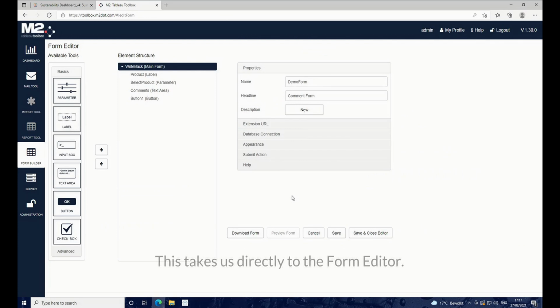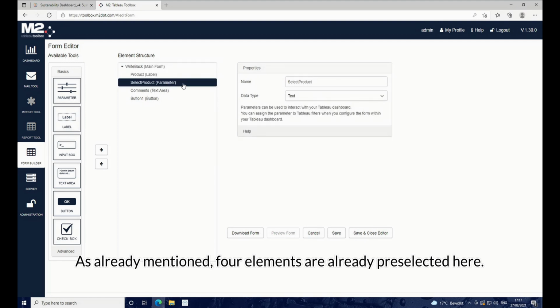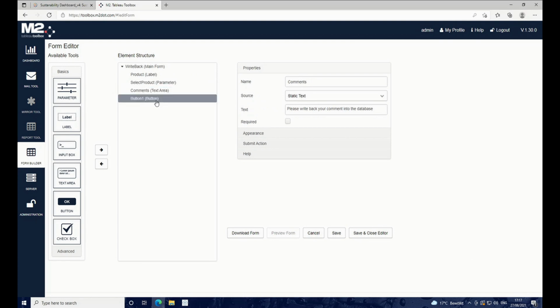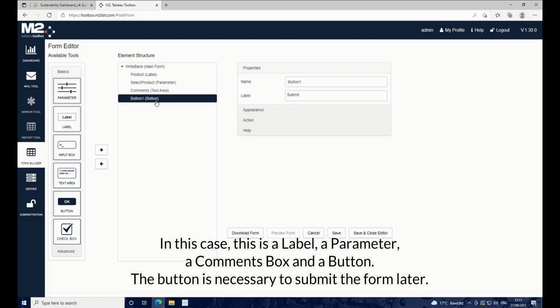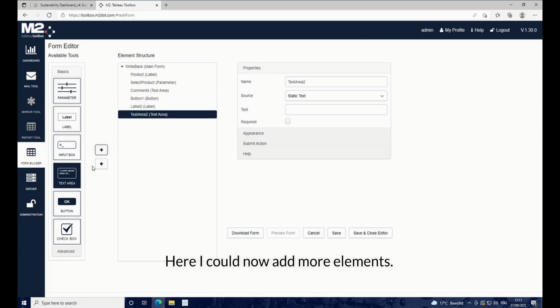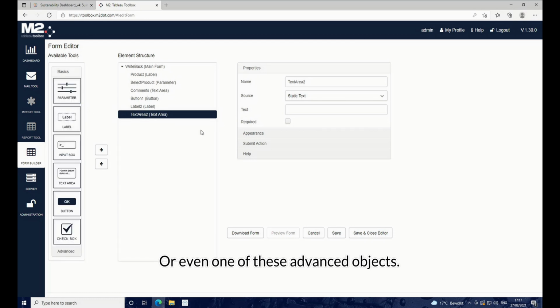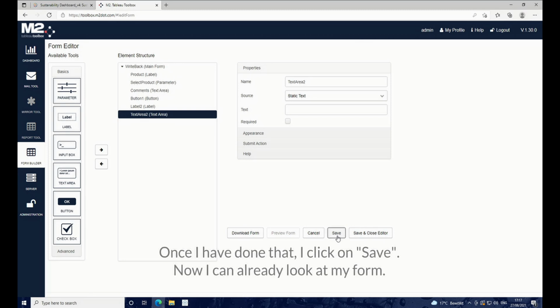This takes us directly to the form editor. As already mentioned, 4 elements are already pre-selected here. In this case, this is a label, a parameter, a comments box and a button. The button is necessary. Here I could now add more elements, or even one of these advanced objects. Once I have done that, I click on Save. Now I can already look at my form.